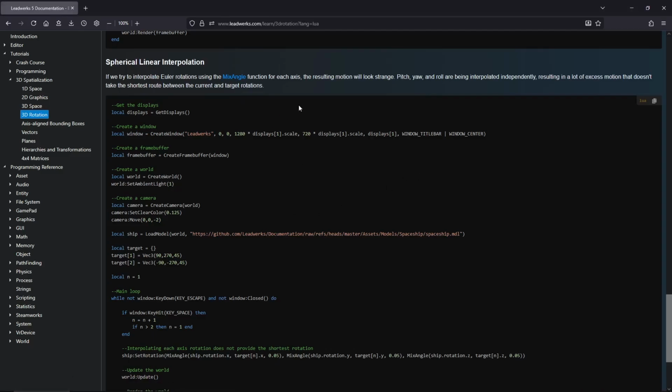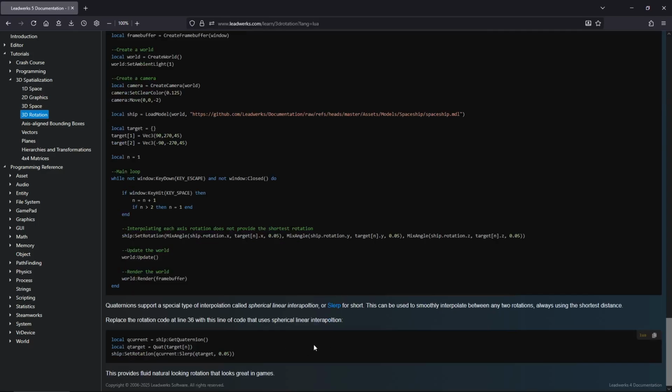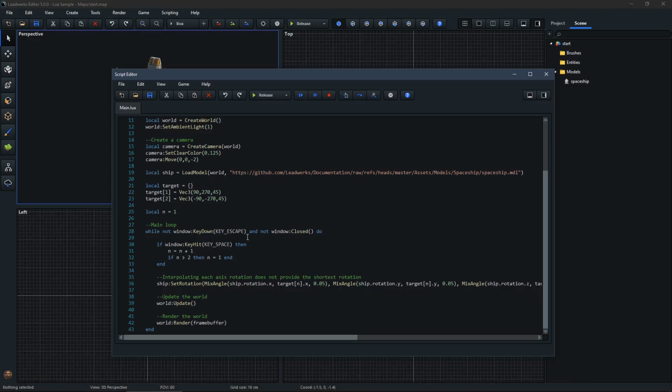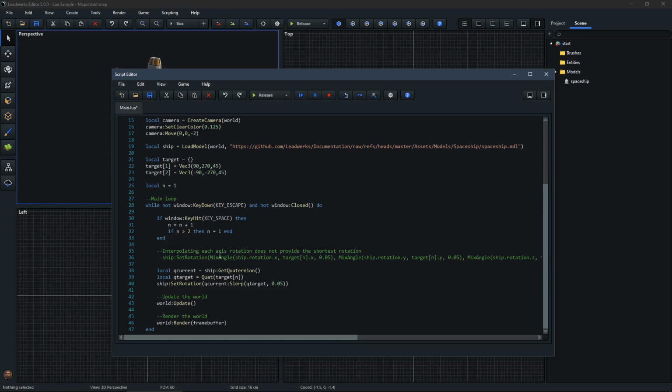The solution is to use spherical linear interpolation. So if we just copy and paste this little snippet, and we can comment this out, and then we're going to paste in our new code. Okay, let's take a look at what this does. Q current equals ship get quaternion. Not get rotation, get quaternion. This returns the internally stored quaternion rotation.